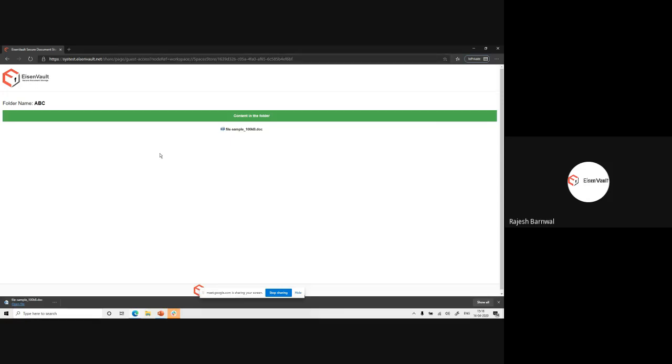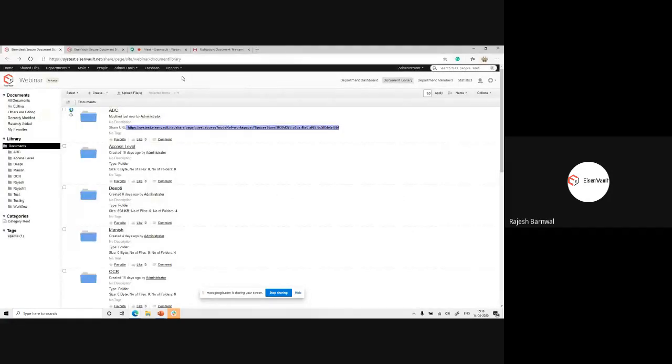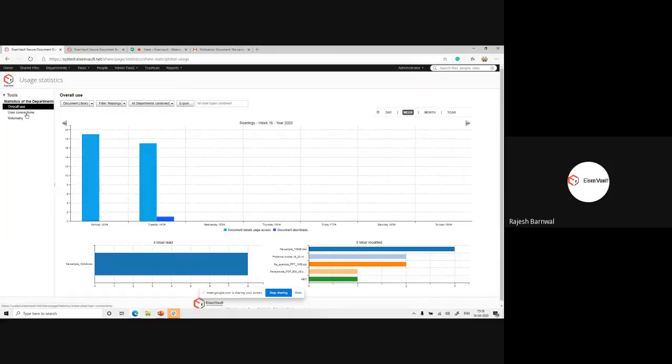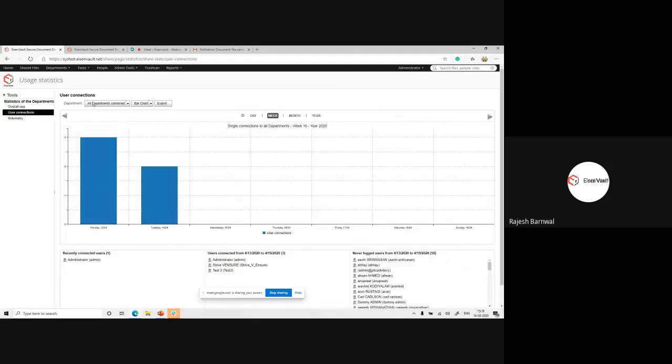And the last is reports. Basically, reports is only for the admin. This is the admin login. I'll just click on the department statistics or the user report, user connection reports. In this report, you can check how many users never logged in, or who is currently using it, from what date. You can change the report to days, week or month. It's up to you.